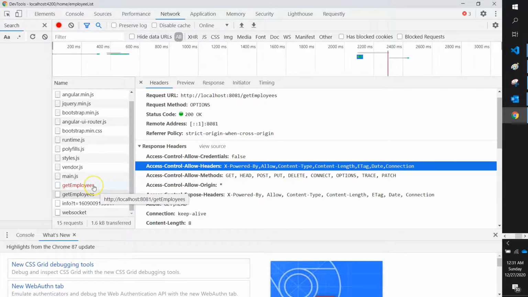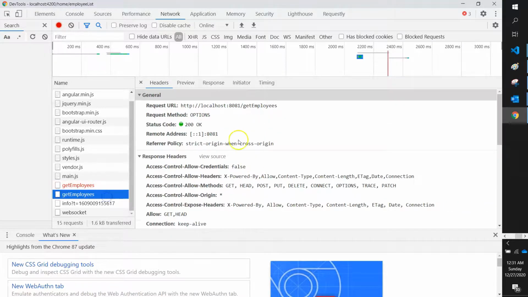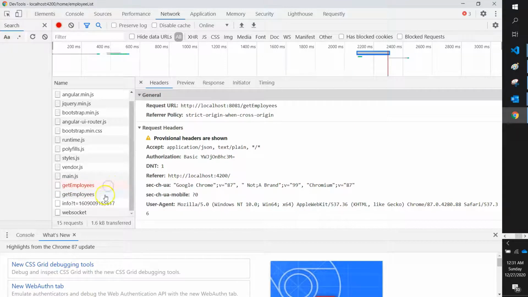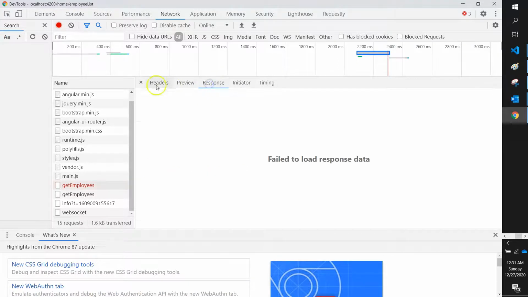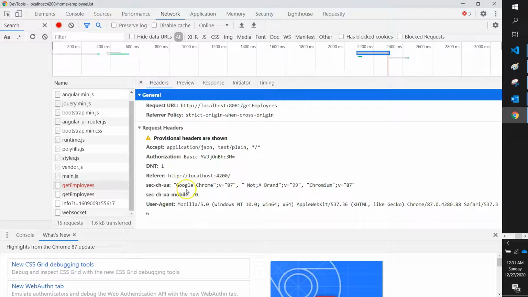The options request is always sent before the actual request, but since it takes more time, I believe that it has come before this. If you see this now, the actual request is sent by the browser. It has sent get employees from this 4200, it has sent the authorization header and everything, but the response we are not able to see, right?